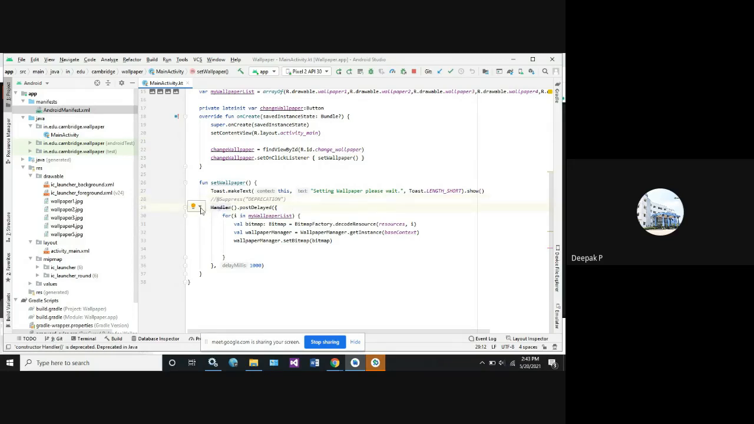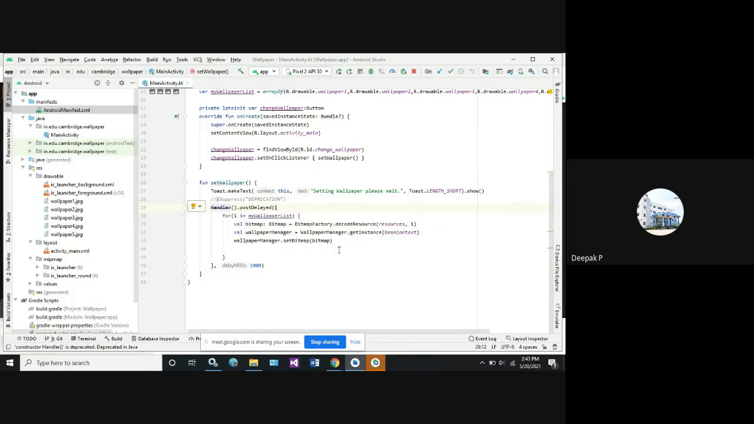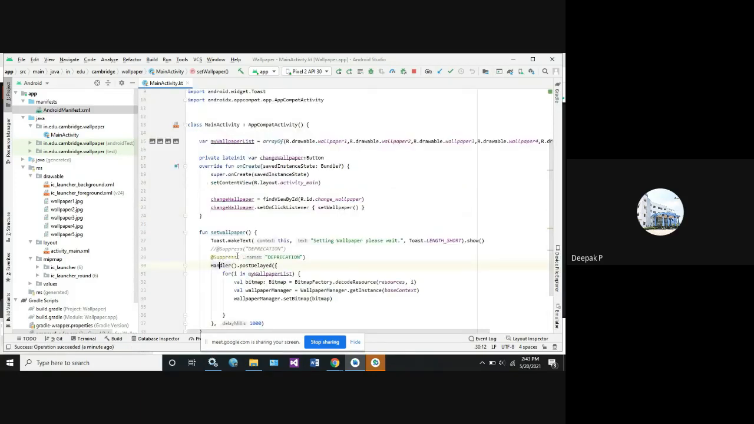So what you should do is go to these suggestions and insert the deprecation option. You can add it for the whole file or for the statement. As it's a statement, I add it as a statement here. So it reads like this. You are suppressing the warning so that it works fine. Did you get it?